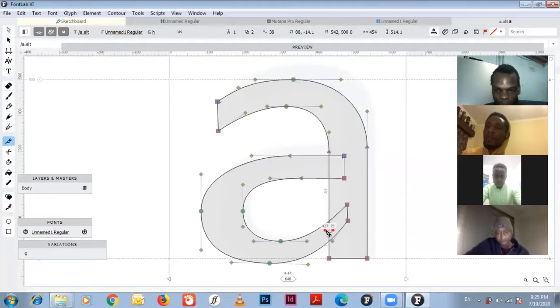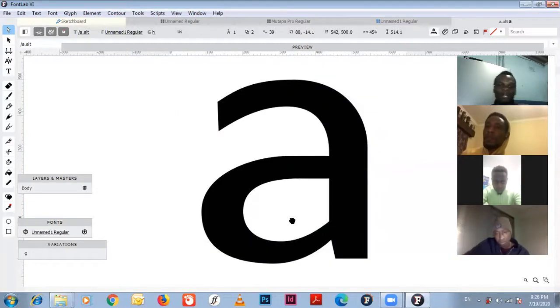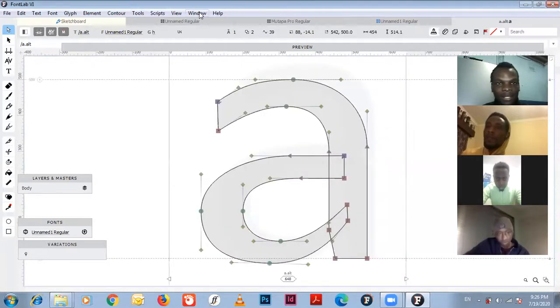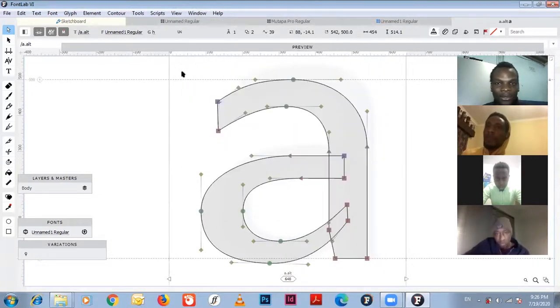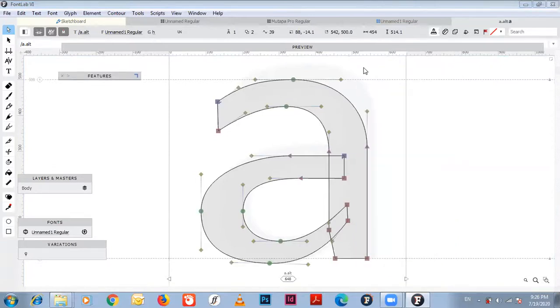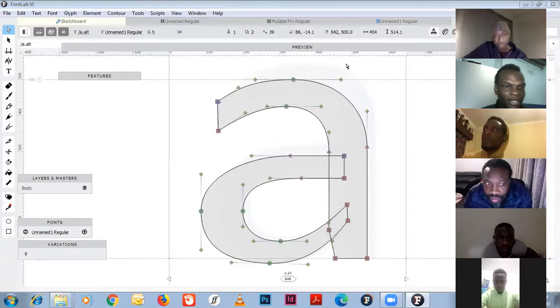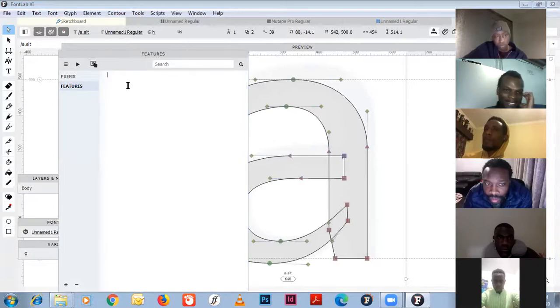So you've got your A there. I've got my default A and I've got this other double story A. So you have to write OpenType code for it. Then you have to visit your features panel. And then you start writing your code, okay? So I add my feature there.